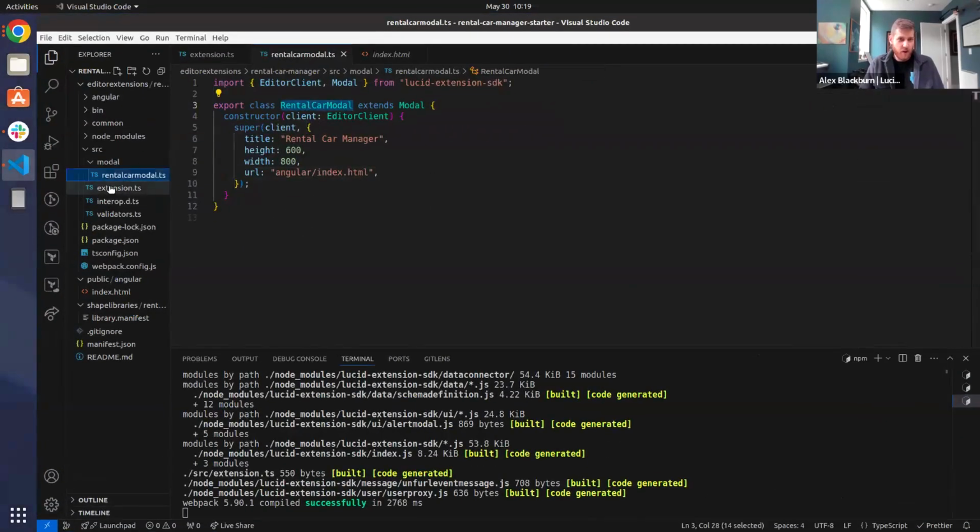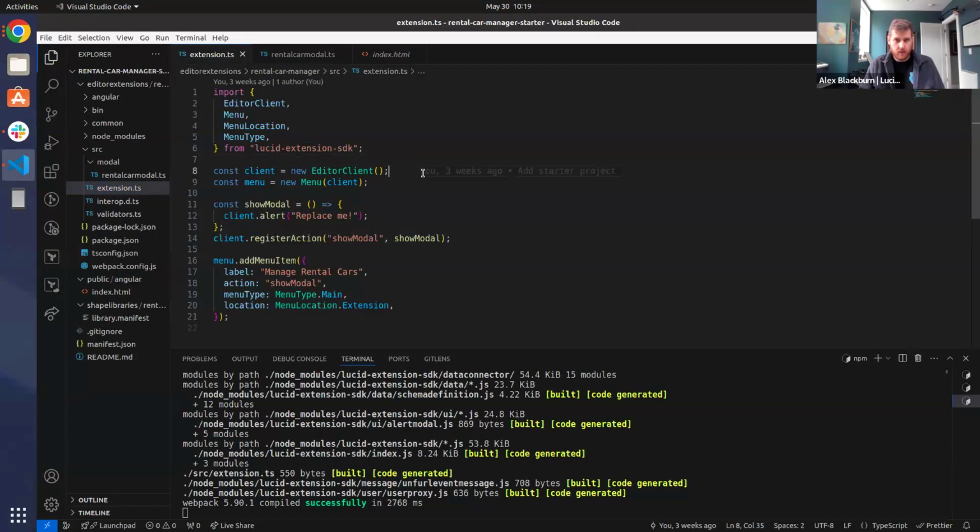And if we go ahead and come back here, oh, I need to hook this up the rest of the way. So we've created our modal class. Let's go and actually spawn one of these.